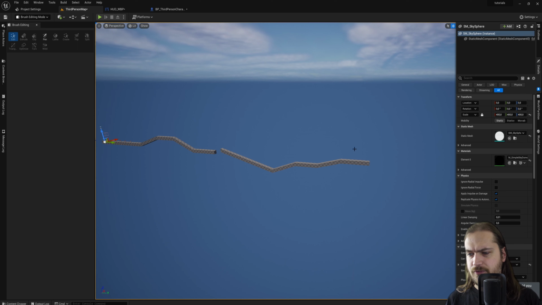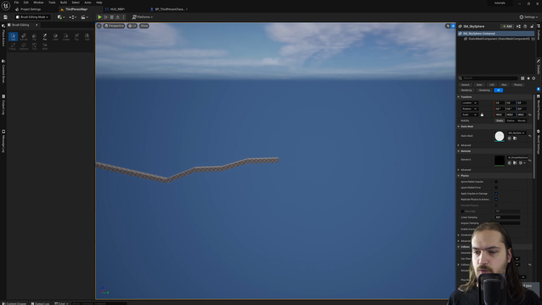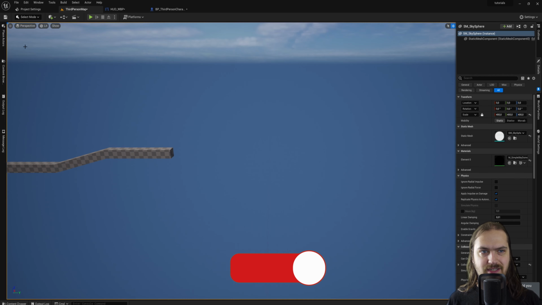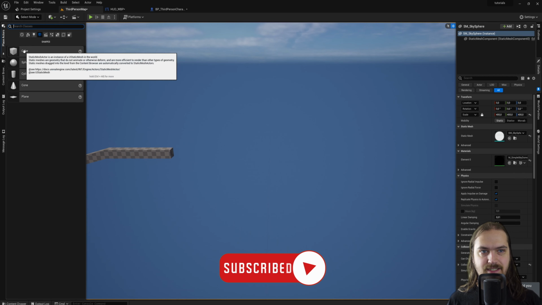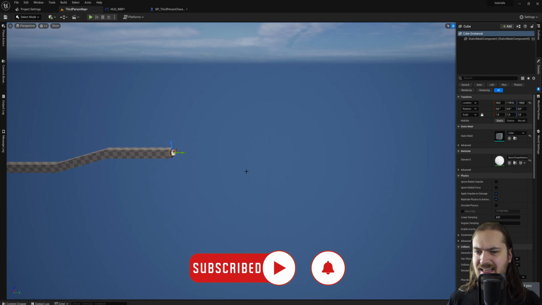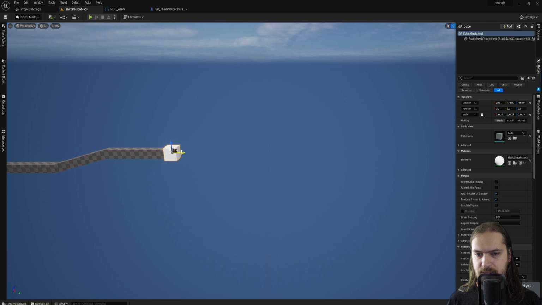And now suddenly this is a very different shape, and we can maybe put some enemies on here at some points, but for the time being, we're going to add in some moving platforms. So going back into selecting mode here, we can go into place actors, and under shapes, let's just put in a cube for the time being. Let's make it a little bit bigger.